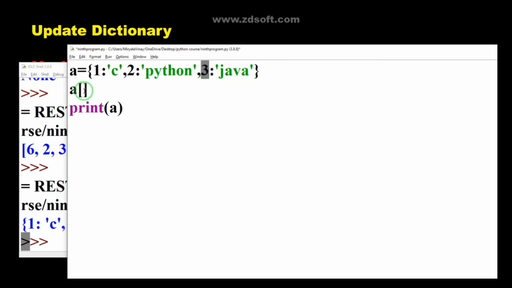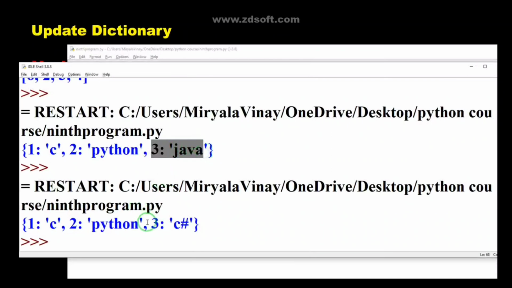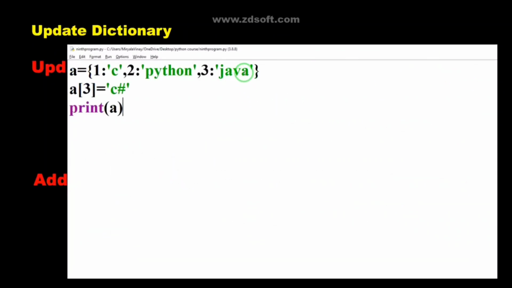So I want to change the value at this key to C#. Okay, and when I run this, you can see the output has changed. Previously it was shown as 3 Java, now it has been updated as 3 C#. Okay, and let me take another example also.